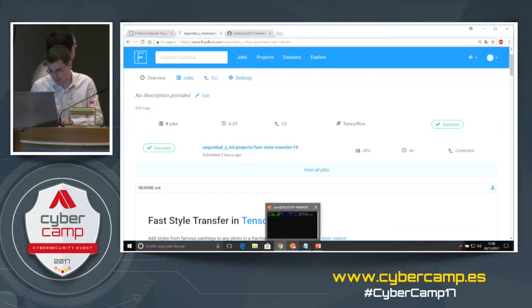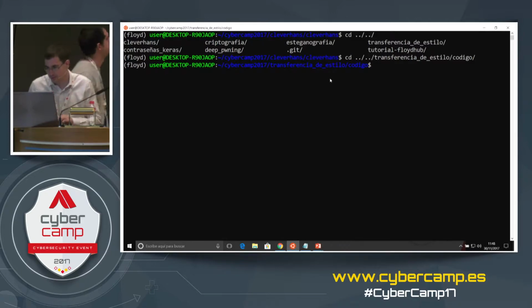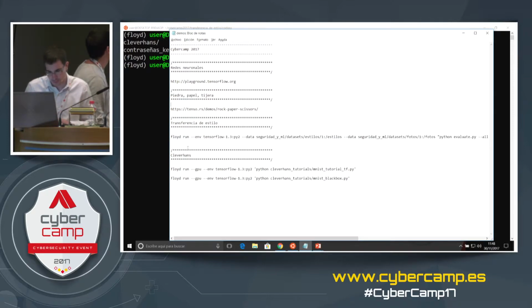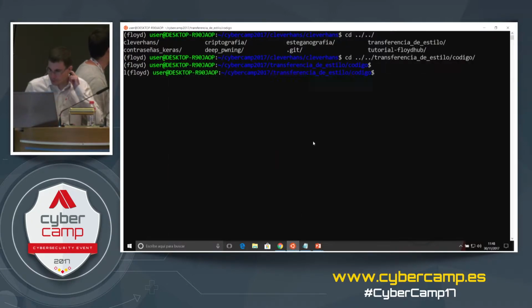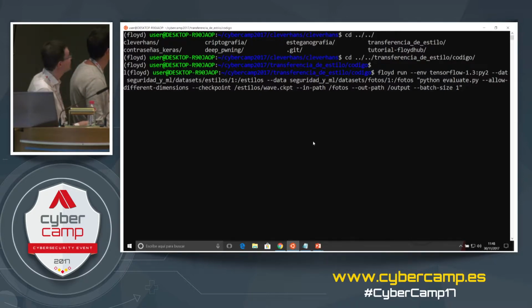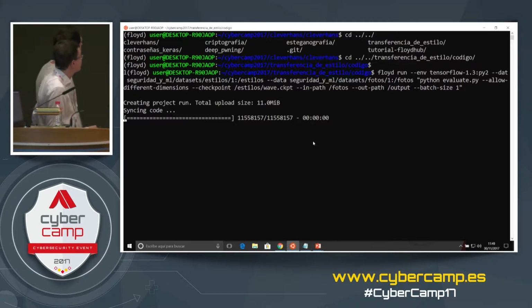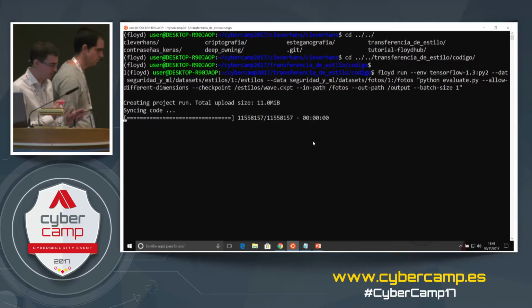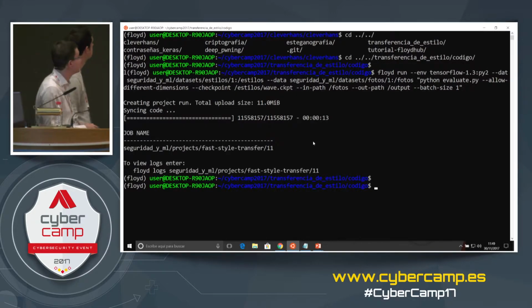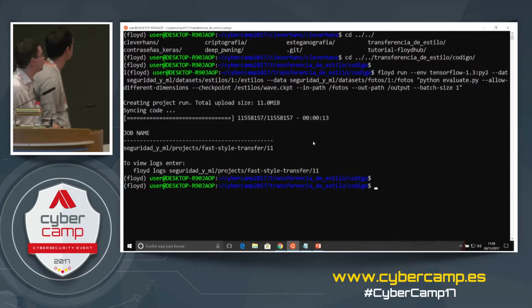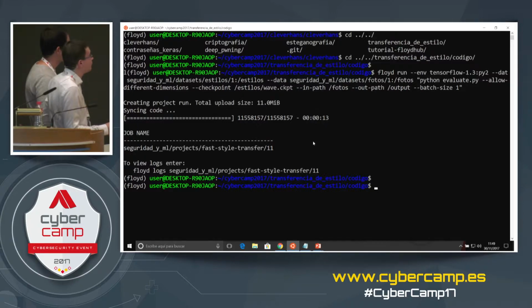Let's transfer the style. What we do is in GitHub, how we do it. Let's transfer the style with a code, and we use the CLI that is provided to us by Fluid Hub. So with a very simple command, we can transfer the style or execute what we want. It uploads all our code. It's important to separate the code from the data, because if we have a very big set of data, it's going to upload every time, and it can be quite long according to your power. So we execute this, the Floyd command line, in the TensorFlow environment with version 1.3 and Python 2.